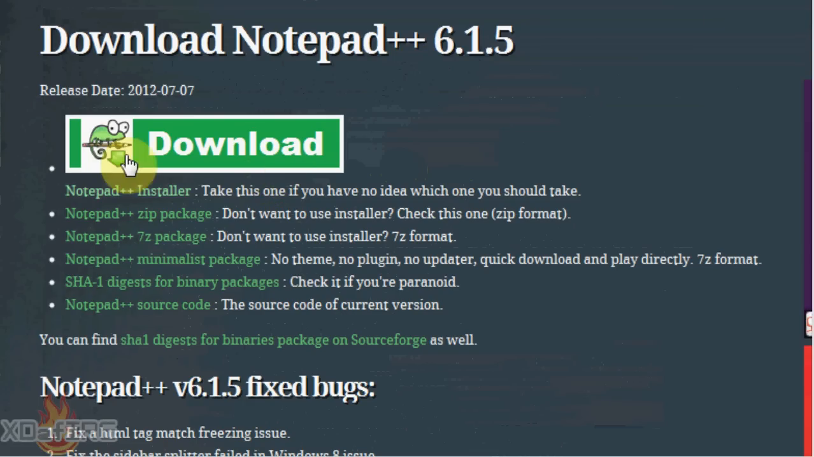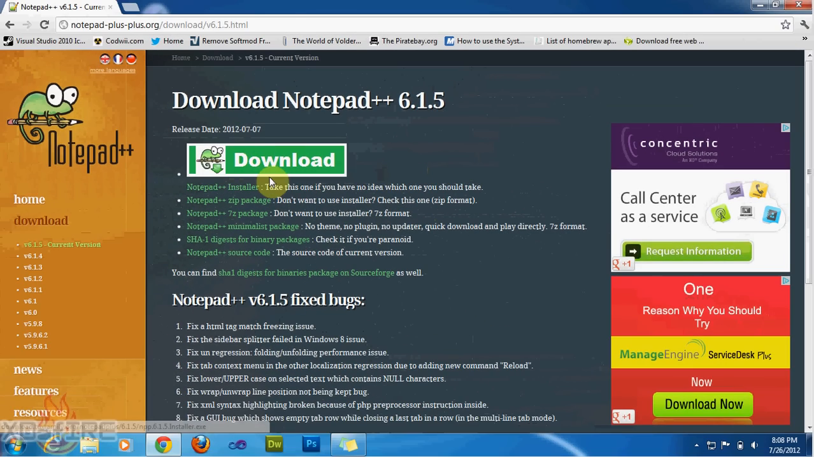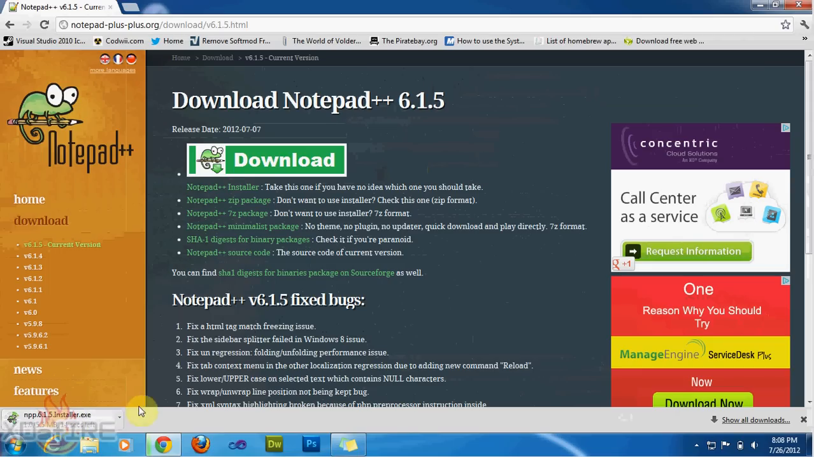You can click the picture here, which is the installer. You can do a zip package, but it's a higher megabyte. A 7z package, if you don't want to use the installer, this is 7z format. Minimalist package, and all these different packages. I'm just going to click download right here, the installer. It should download. It's only 5.5 megabytes, so it shouldn't take that long.